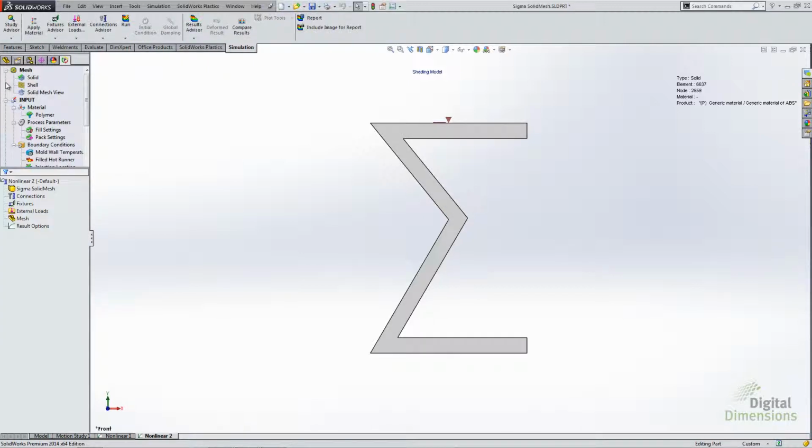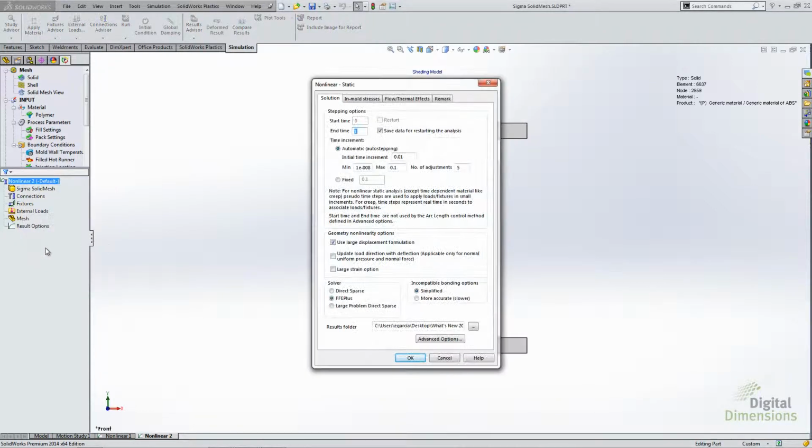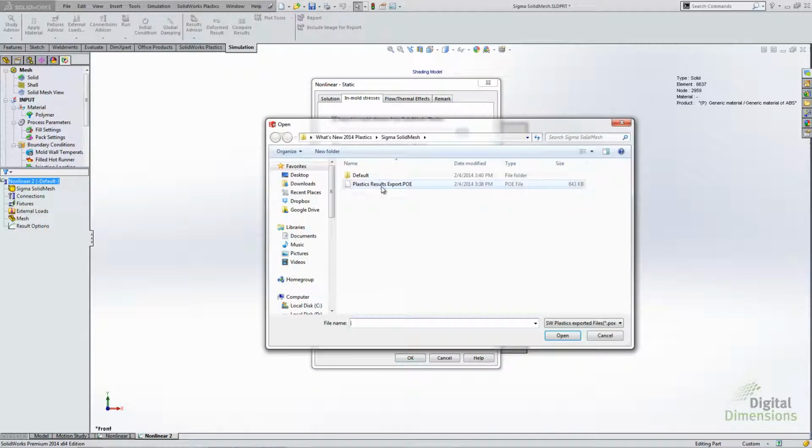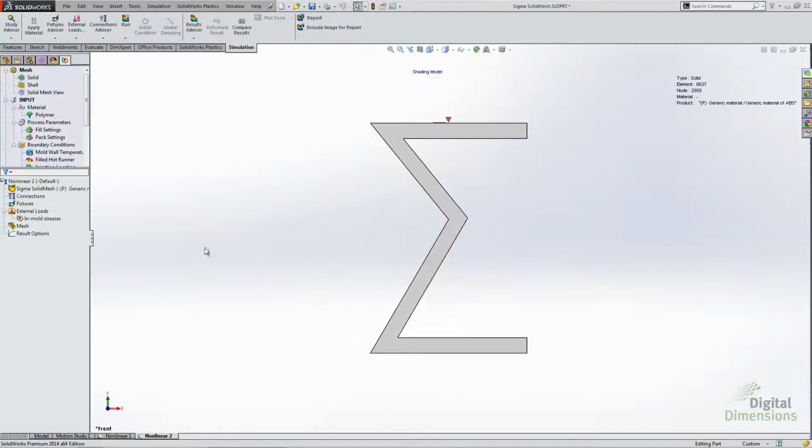On the receiving end, the requirement is that you have to have a SolidWorks Simulation Premium license in order to be able to make use of this plastics data. Once you generate the static nonlinear study, to link the study with the plastics results, you right-click on the study, go to the study properties, and in 2014 there is a new tab called In-Mold Stresses where we can turn on and point to the plastic results. This will generate an in-mold stresses external load for you to interrogate and get results from.